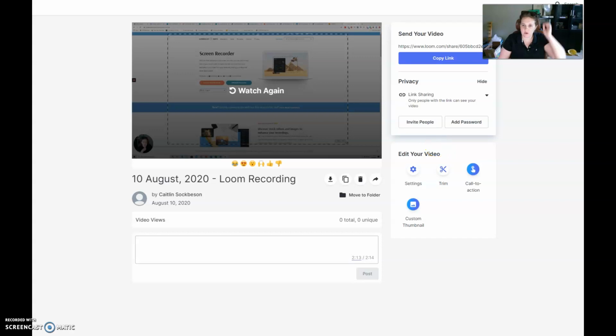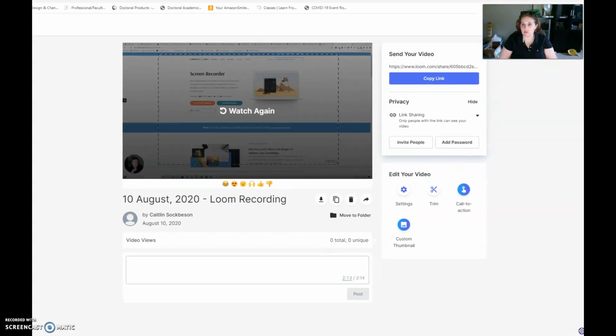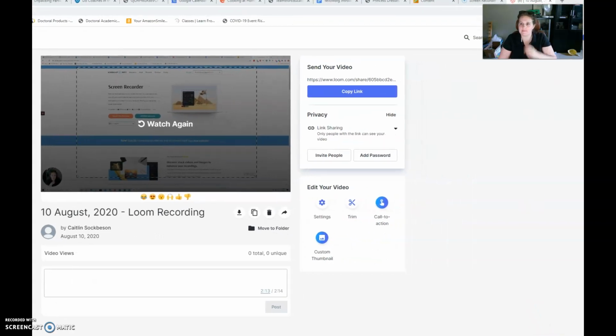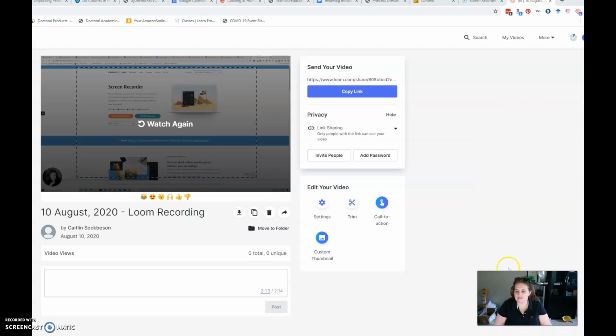Okay, so I am going to attempt to record a little bit about Loom using Screencast-O-Matic. I'm going to need to make my screen bigger or move it. I'm moving it. Okay. And move myself. There we go.